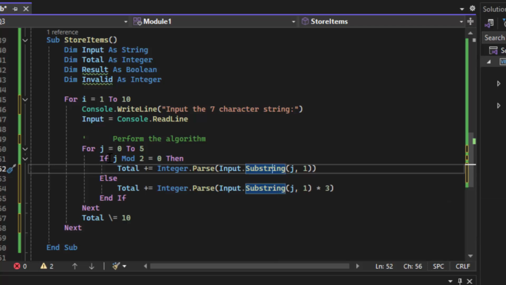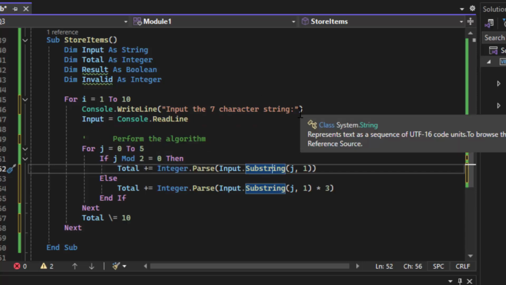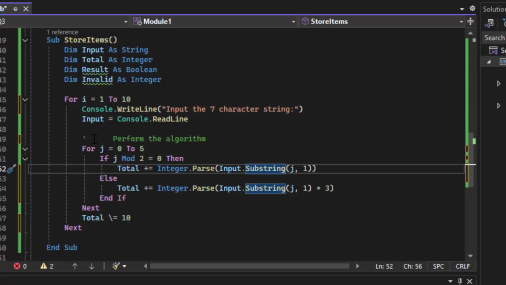Now, if j mod 2, I can't use i, because i is already being used since I have an inner for loop here handling the algorithm. I have to use j. So j equals 0 to 5. If j mod 2 equals 0: when j is 0, modding by 2 becomes 0. When j is 2, mod 2 becomes 0. When j is 4, mod 2 is also 0.